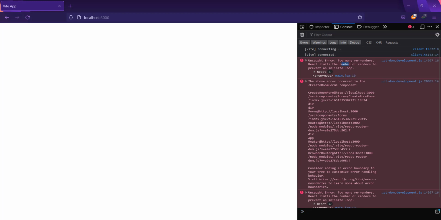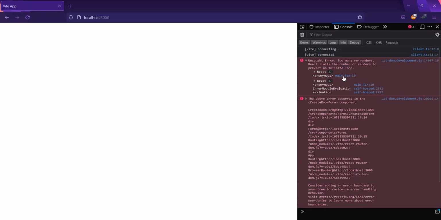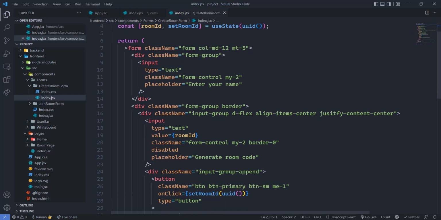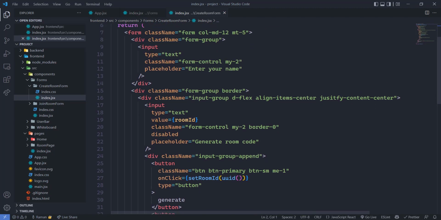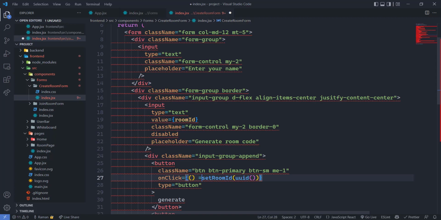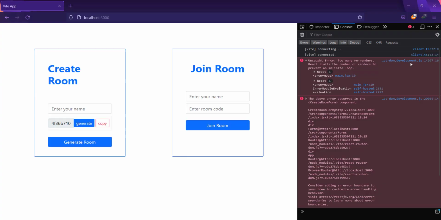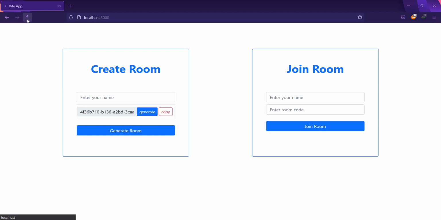Now we have one error for too many re-renders at main.jsx, at line 18, create room form. Here the value is equal to roomId. On click, let's set this. Just save it. Now we don't have any errors. So reload this, and every time we have a different ID. When we click on the generate button, every time we have a different ID here.